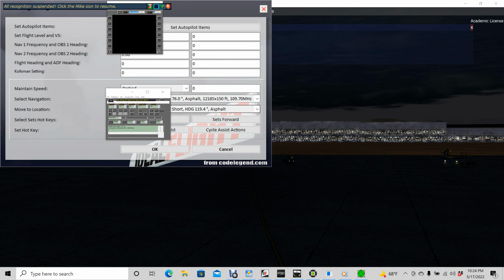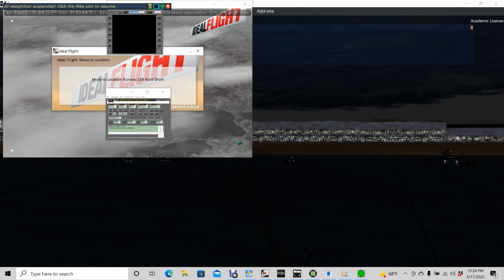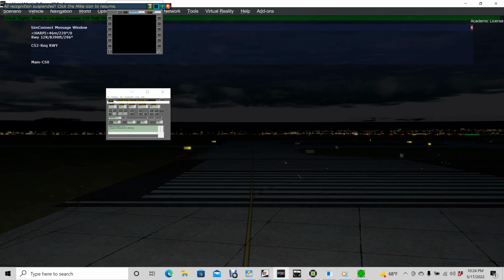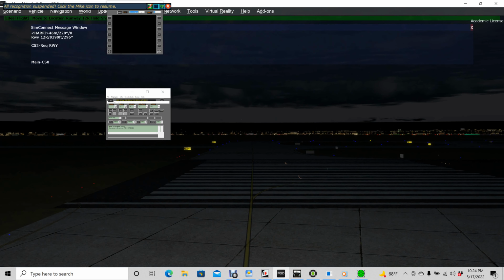Set. Voice settings. OK button. Alt. Ideal flight. Move to location. Runway 12R. Hold short. Trim up. Lockheed Martin registered Prepar3D registered V4.